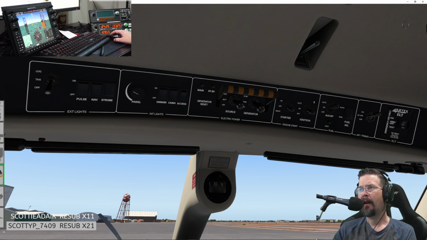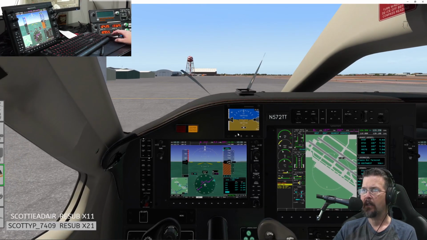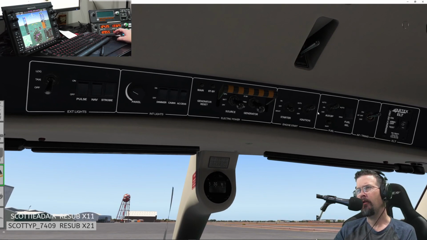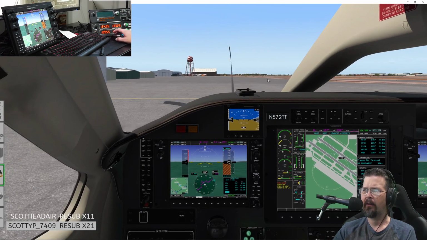I'm thinking that that probably should always be on auto, right? Never off of auto? Yeah. Okay. Which is weird, because this was a new airframe, I thought that the ignition would be on auto the entire time. But I guess it starts on on.